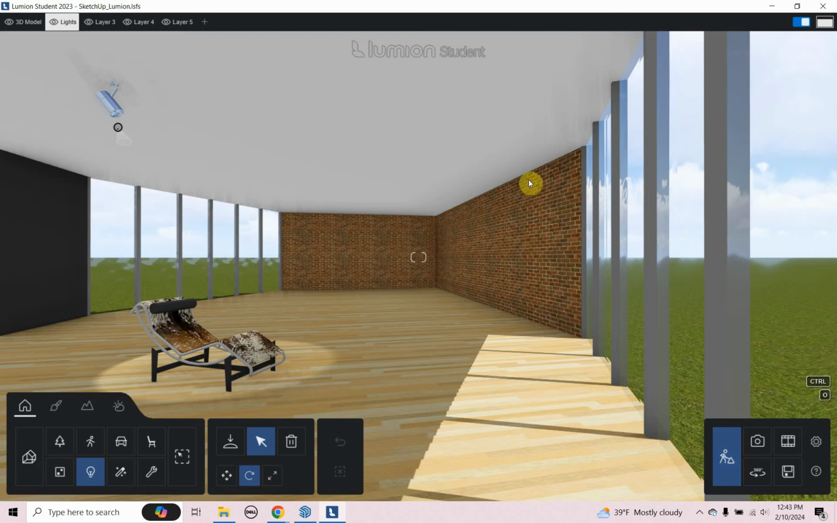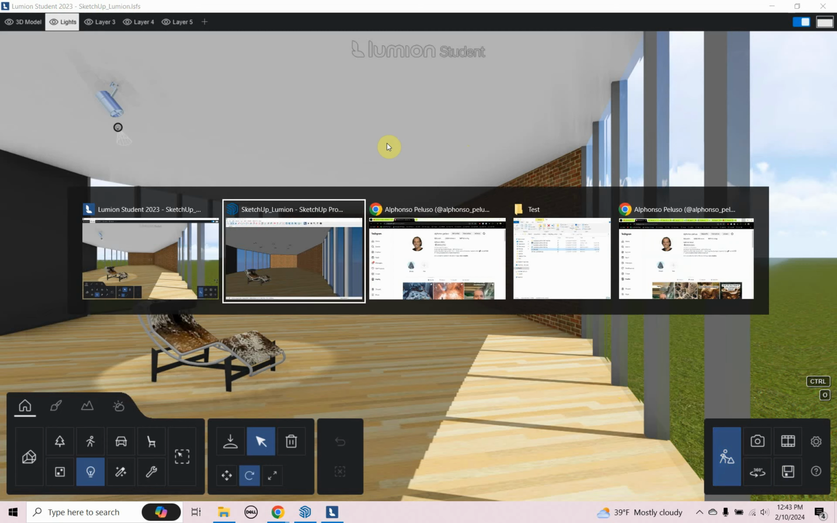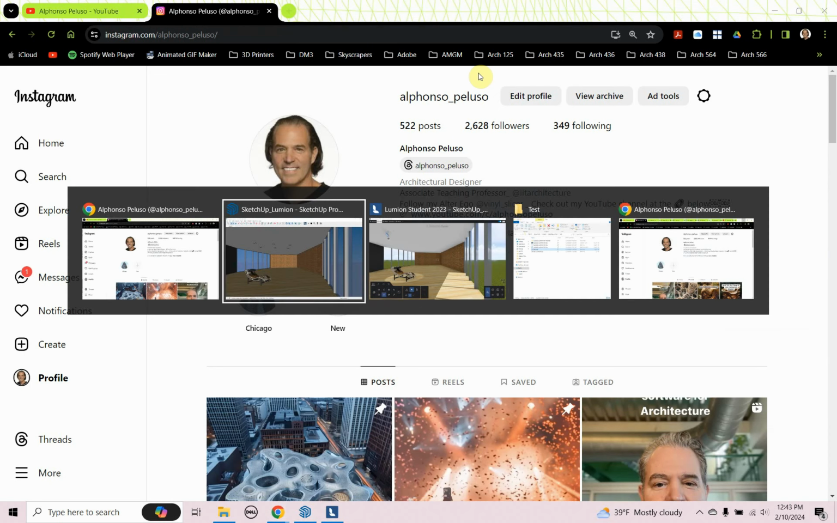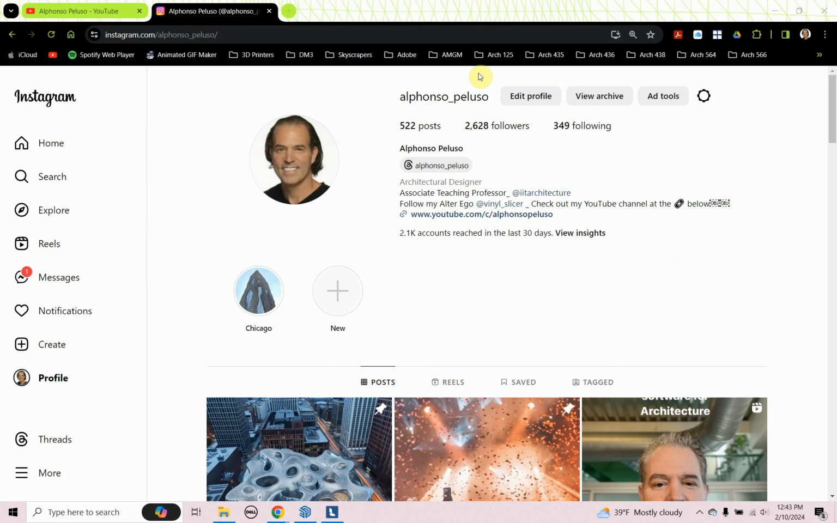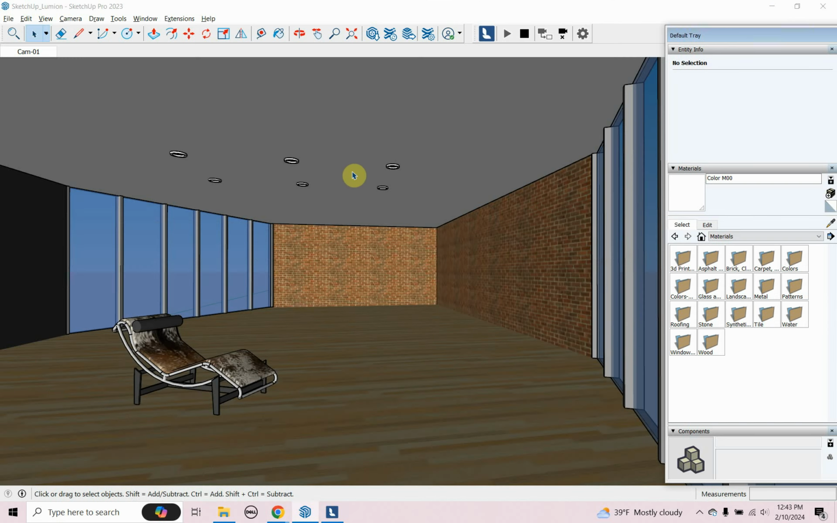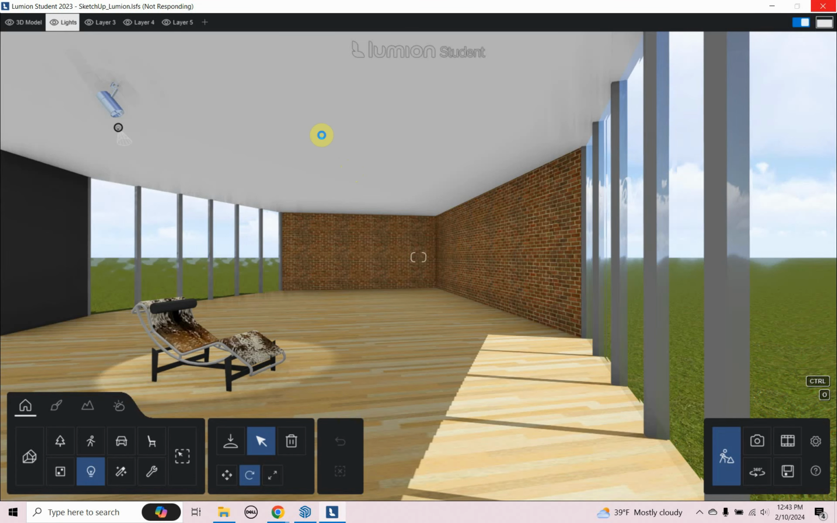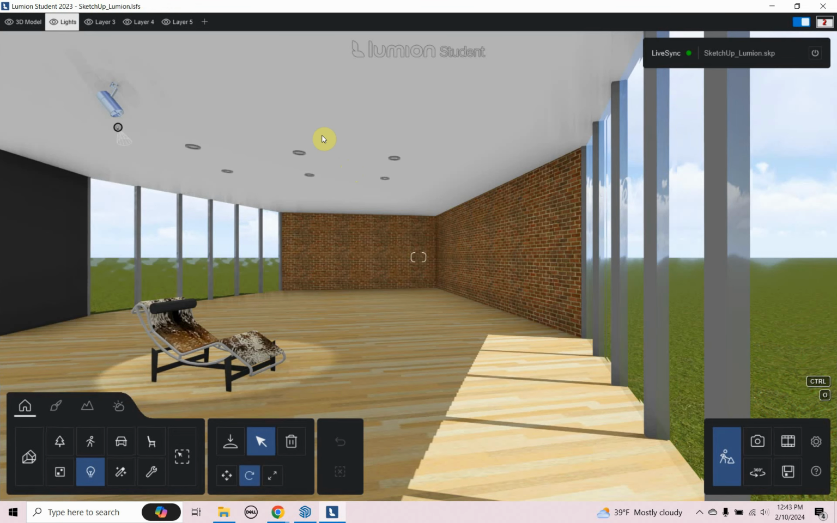Okay, so I don't see this model updating yet, so let's go back over to SketchUp. Let's click on the live sync and not stop it right away. Let's go back over to Lumion. Lumion's thinking right now. That's what's happening. There it is. That's SketchUp. All right, Lumion, it's thinking, the wheel's spinning. All right, there we go. We have some places to put our recessed cans in.